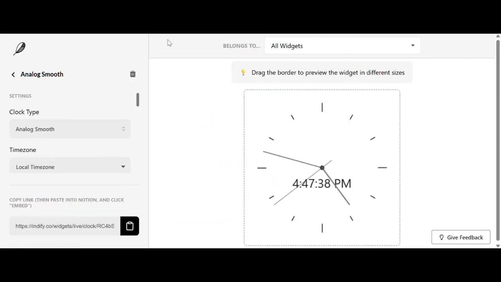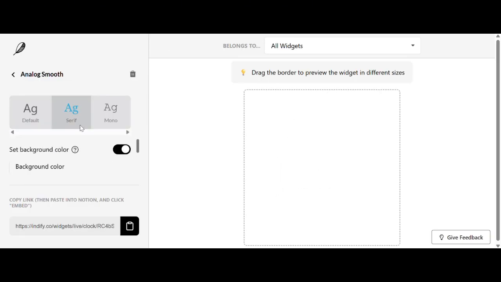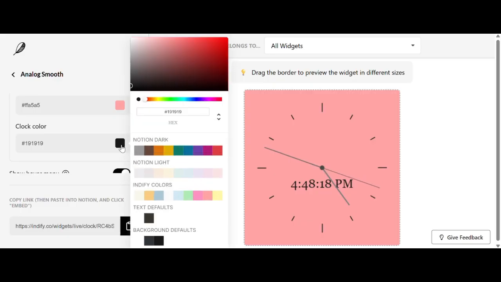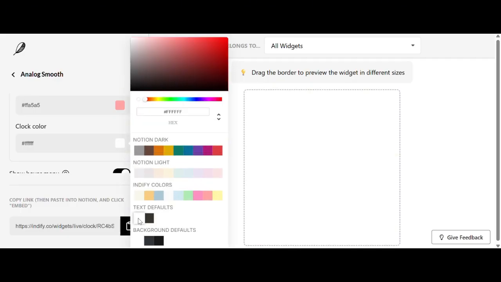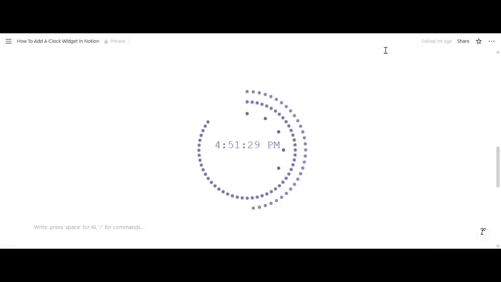The third one is Analog Smooth, clean and minimal. I'll keep most of the settings as default, but change the font to serif, set the background color to pink, and make the clock hands white. Copy the link, head back to Notion, and embed it in just a few clicks.